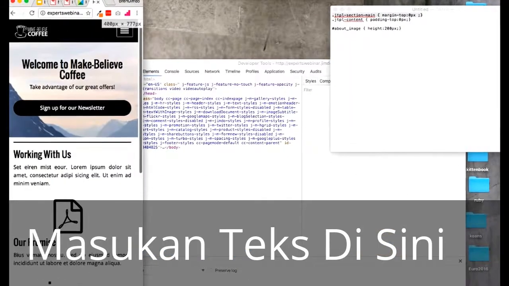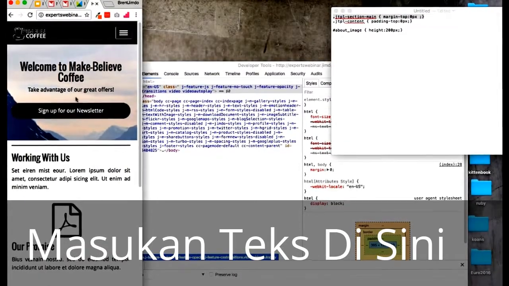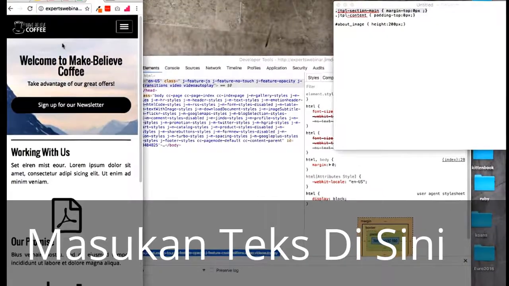Go into phone version. And this time we can see that our phone version looks really great. And we still have that, got rid of that space at the top there.